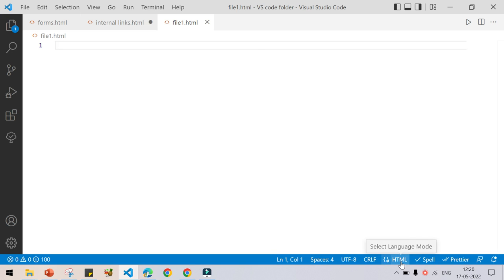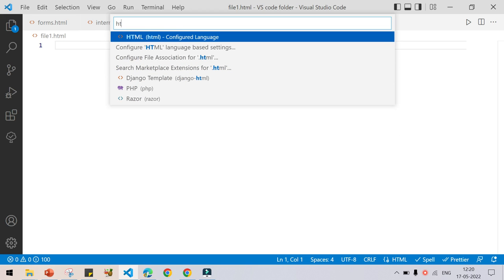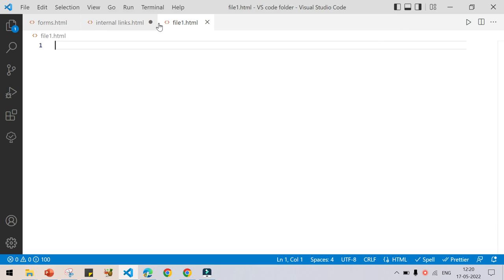can see HTML, select language mode. If any other language is present here, just click on that and change it. Here I am typing HTML and clicking here. So HTML has come here. Otherwise this file will not run.